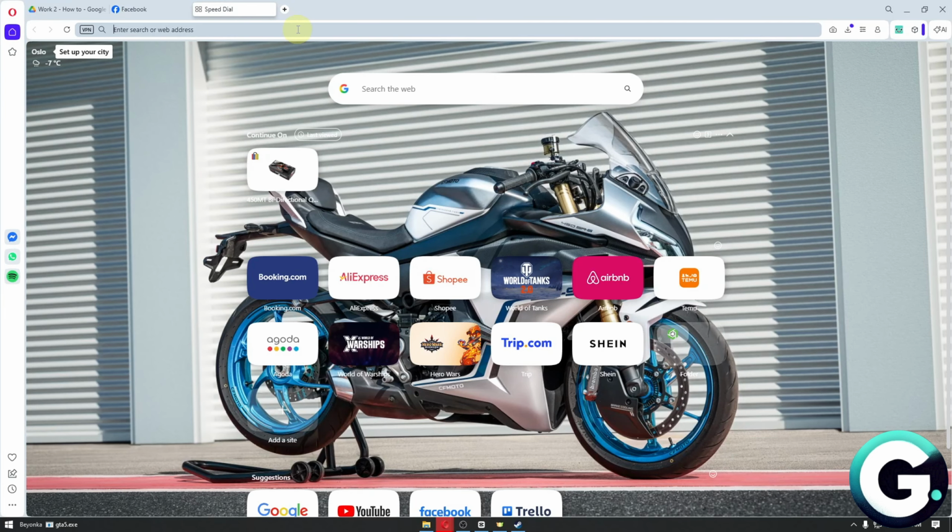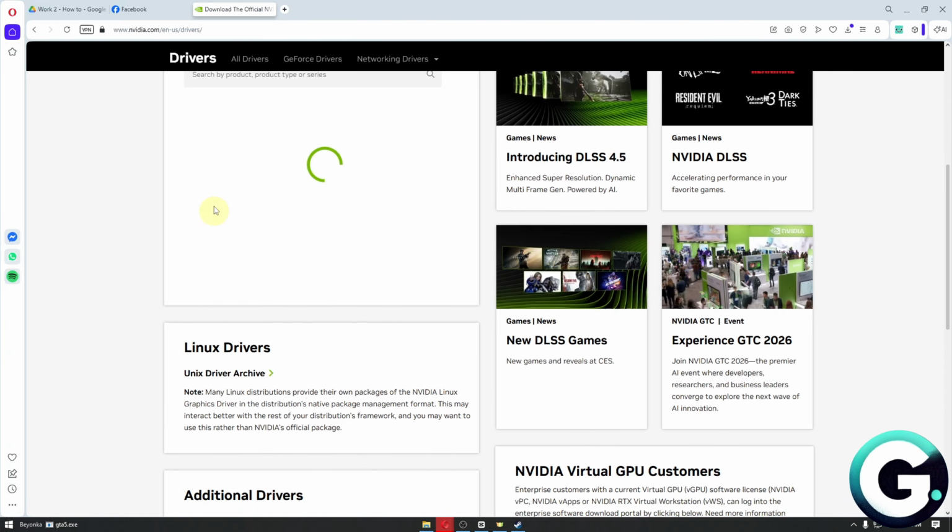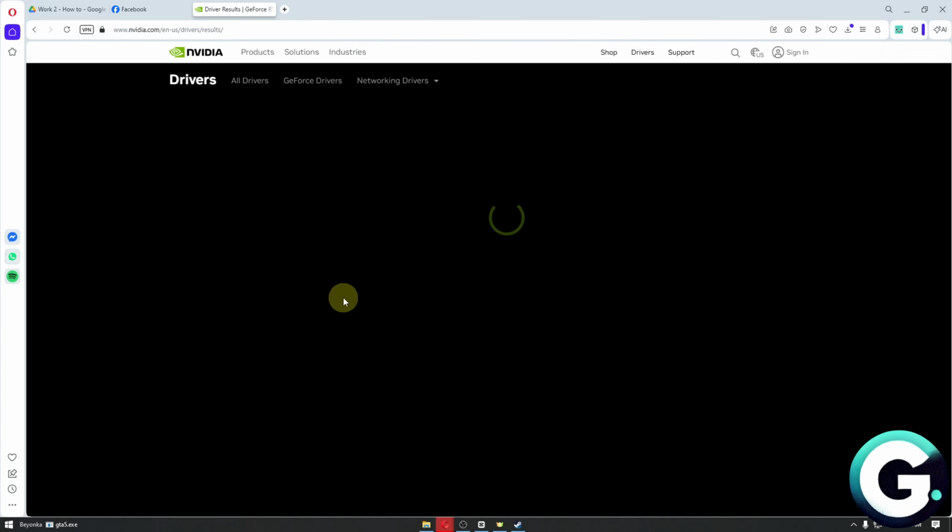You want to look for your right model, so I'm using the 3060 Ti. Click on the find button, and from here you will be able to download the latest version.